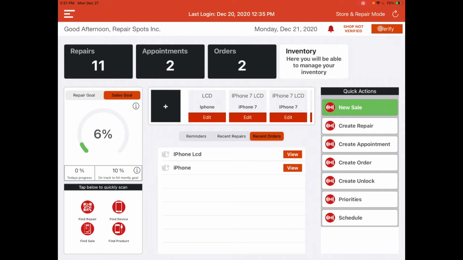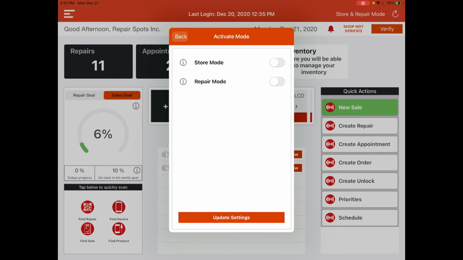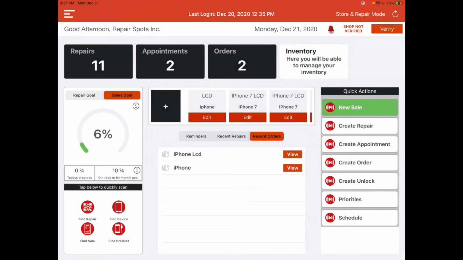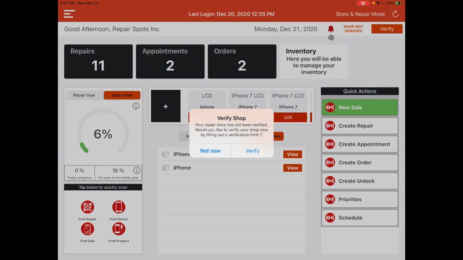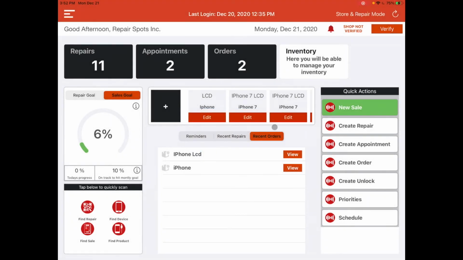Here we have the Verify button to verify your store. And here on this bell, you'll be able to verify your shop and fill out a verification form. Following up with the Verify will complete that process. And there you have it.